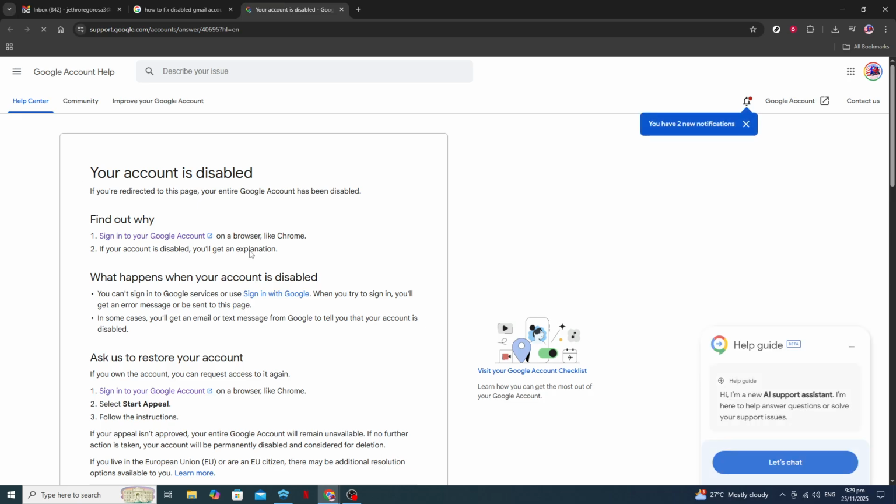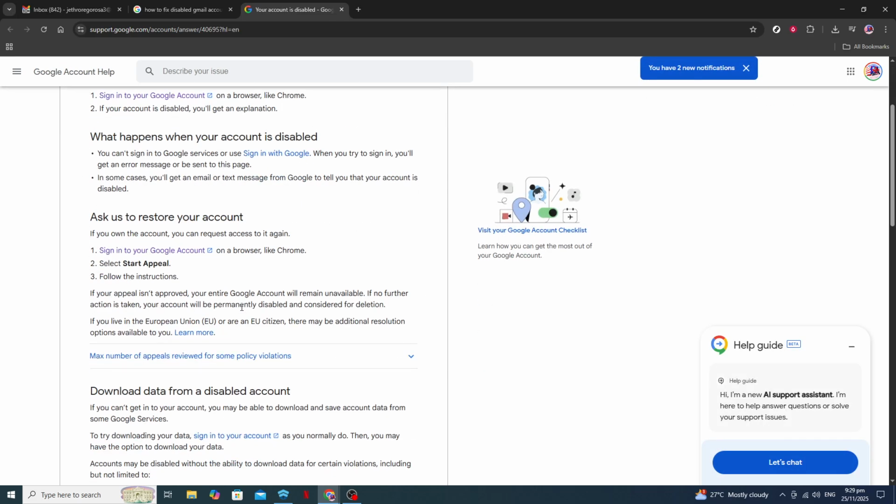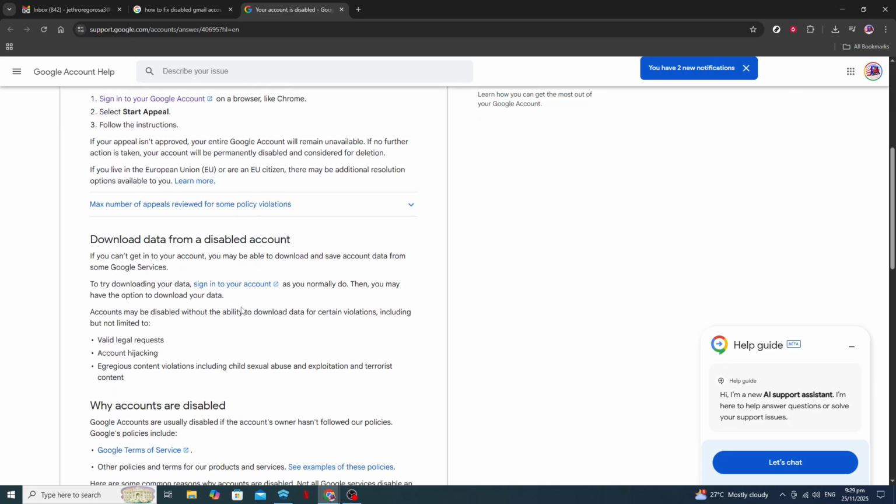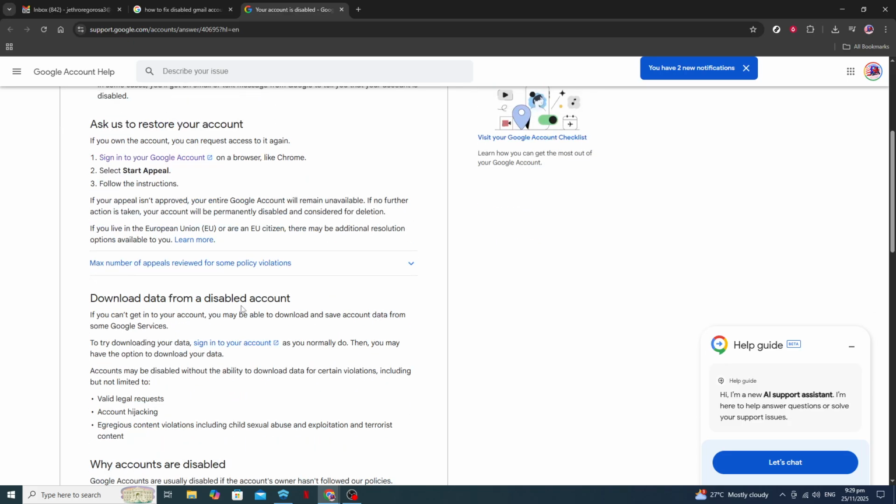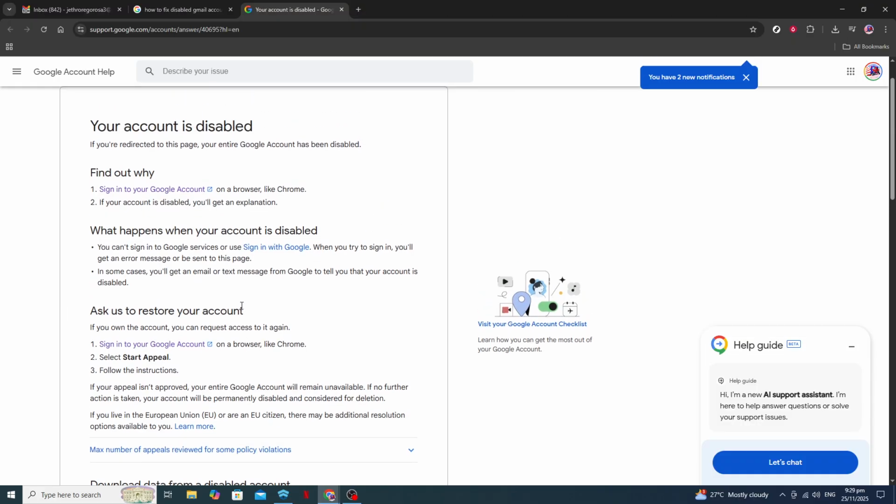Once you're on the support page, you'll arrive at a more detailed resource filled with instructions and troubleshooting tips that Google provides. This page will give you context on why your account might have been disabled. Some common reasons include suspicious activity or violations of Google's policies. Knowing the reason can help you rectify any potential issues and avoid future occurrences.